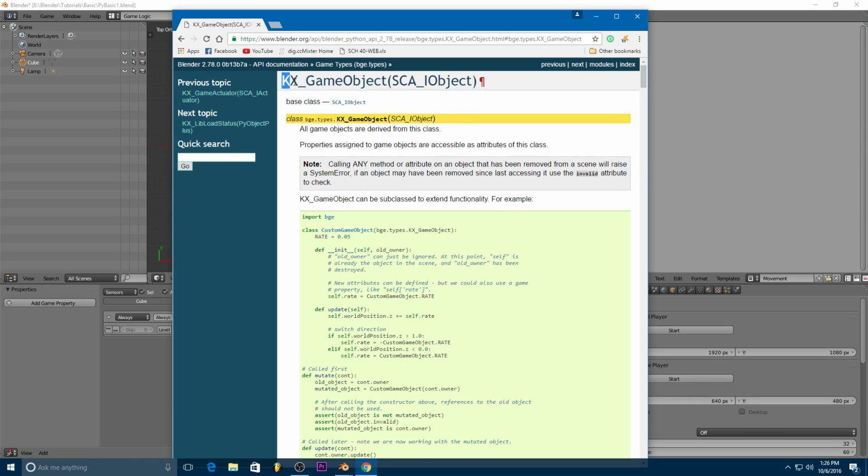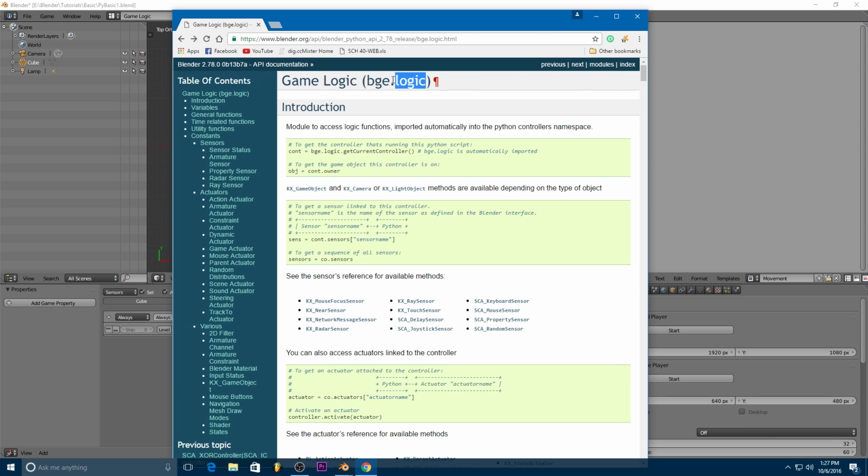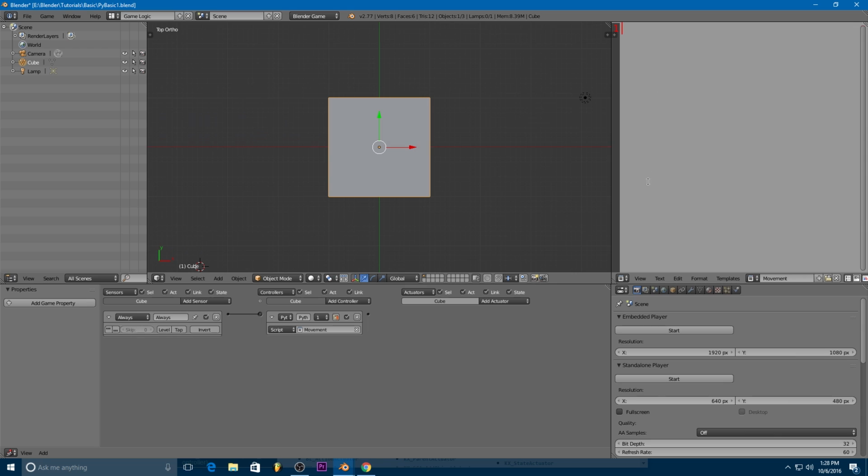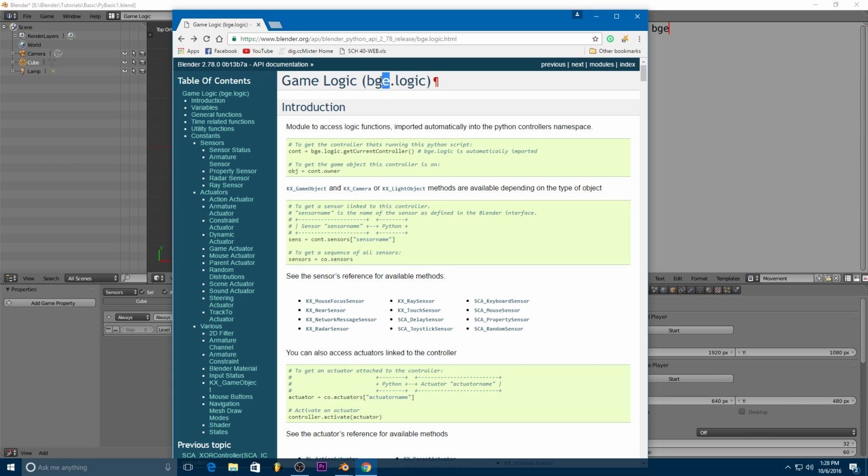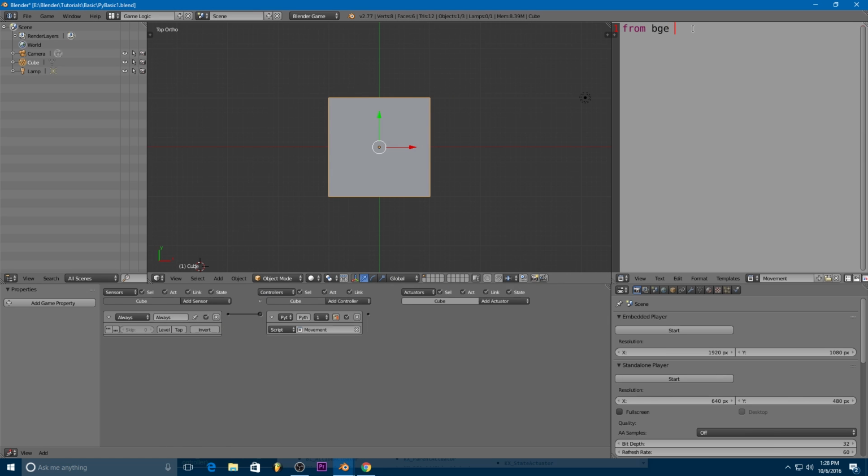Okay, so we need to get down to this KX_GameObject. If we go back, we can see that that is a member of the bge.logic class. So that's where we need to start. We need to get the bge.logic class. So we need to make it so that our script can use that. In order to do that, we import that module. To do that, I'm going to type in from bge, and that's because that is the base class. And then I'm going to type in import logic.